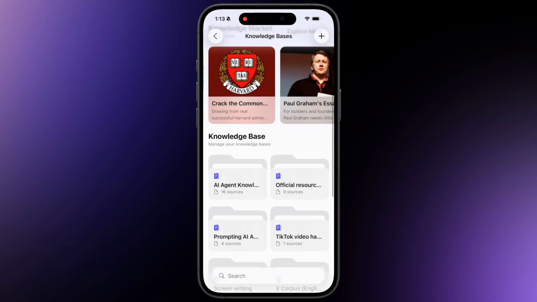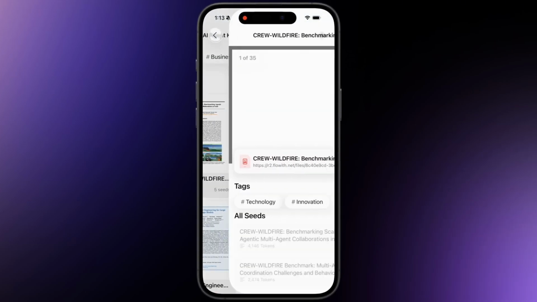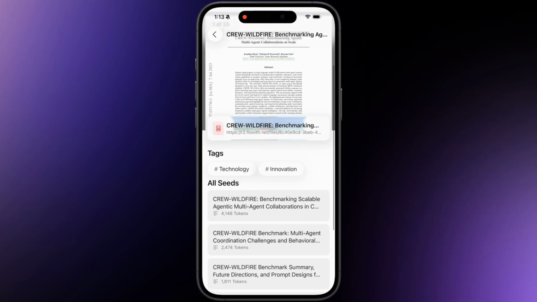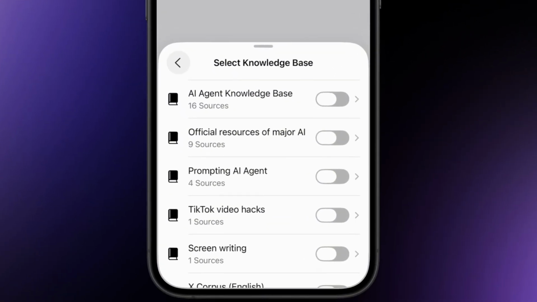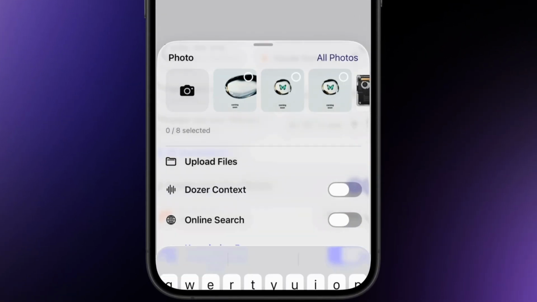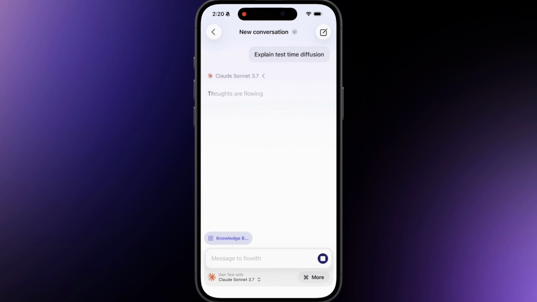We've also reimagined Flowith's signature features. Every file in your knowledge garden is now at your fingertips. Your AI taps into your personal knowledge base to deliver truly personalized answers, anytime, anywhere.